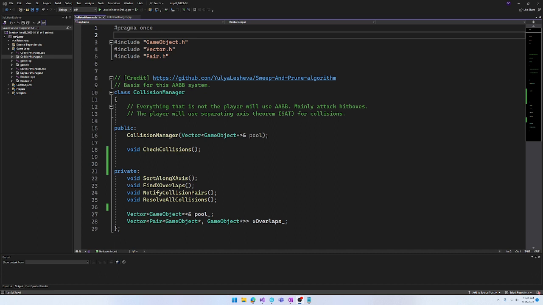In this video, we're only going to look at the collision manager. We're going to look at the overview of it, the detail of each method, and the math going on behind it.